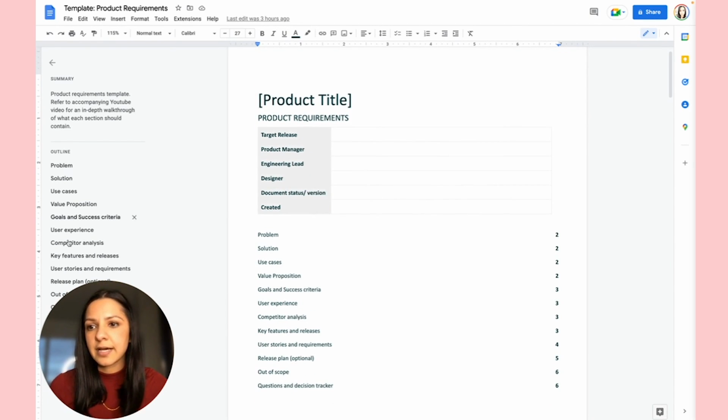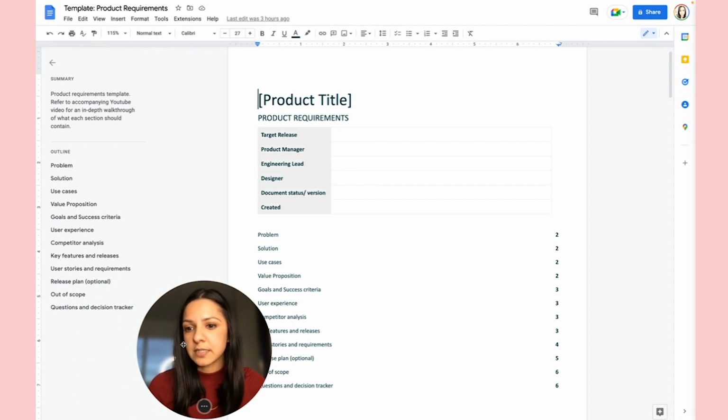On the left-hand side here, you have an outline. This basically covers all of the key sections in the document, and every section, I believe, should be included in a good product requirements document. You might not know all of these things when you create a first draft, but over time, and especially when you finalize the requirements, you should really have populated all of these things.